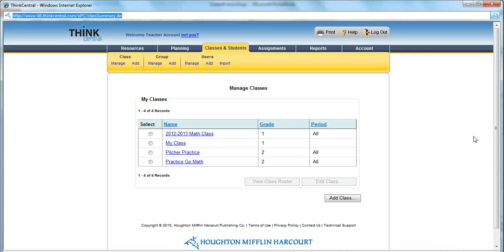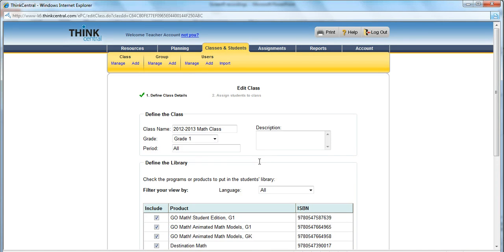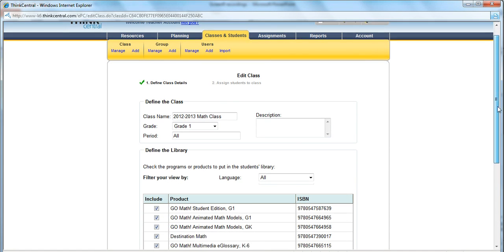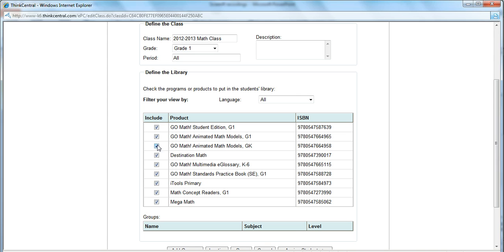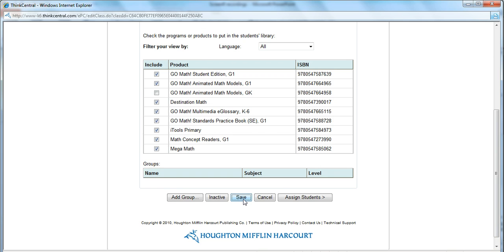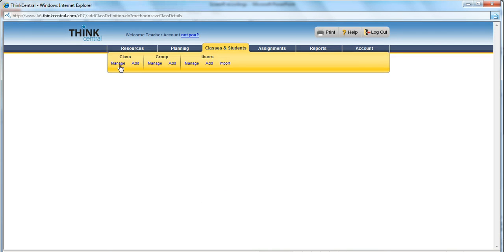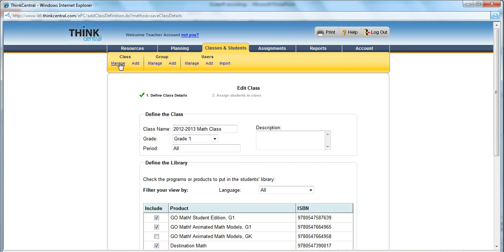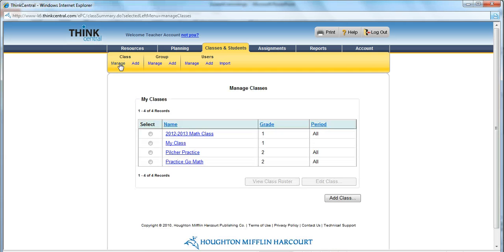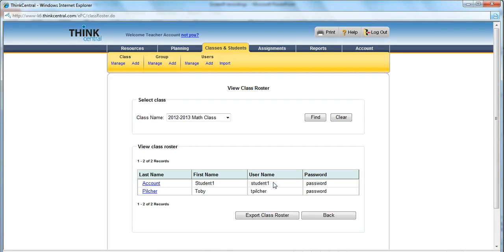So let's take a look. ThinkCentral takes us back to this screen. Let's look at this class we just created. If I click on the actual class name, it'll take me back to this window that should look real familiar to you. And you can actually change some of the items that you made available to your students if you want to do that. But I also wanted to show you, if I go back to Manage Class, I can also click on this radio button here and view my class roster.